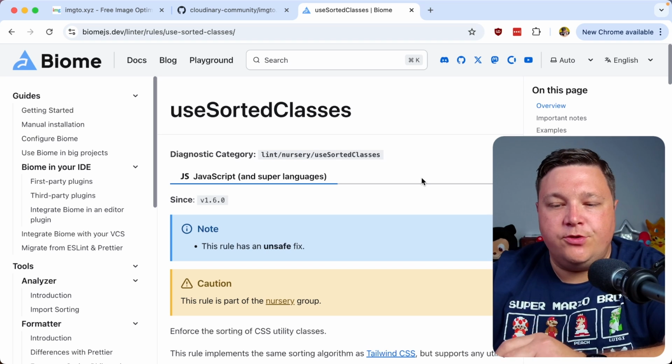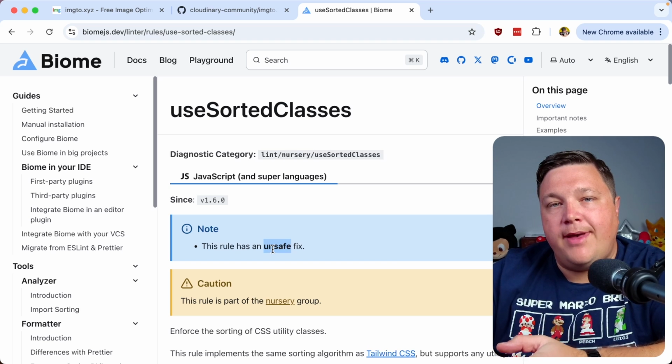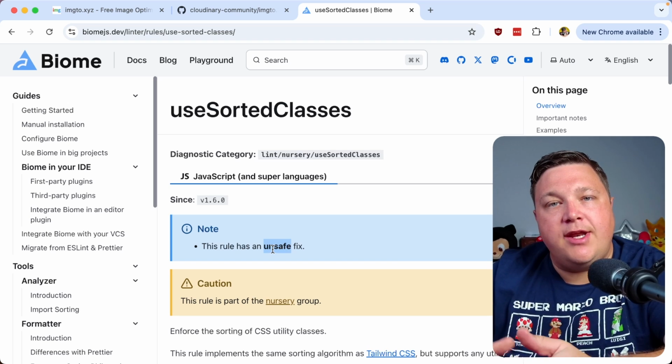Now, this one's unique for two reasons. First of all, it's ruled as an unsafe fix. So we need to tell the formatter that we want to use it even if it's unsafe whenever we're formatting.